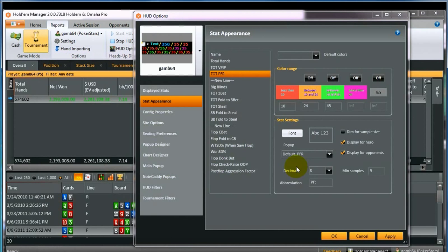Before I move on to the second line of stats, let's just complete the top line. I didn't discuss the note caddy icon, which is the first item on the HUD here in the top left, and I'm not going to discuss any note caddy features in this video series. If you would like me to discuss note caddy, drop me a message, and if there's enough demand, I might tackle it at a later date.